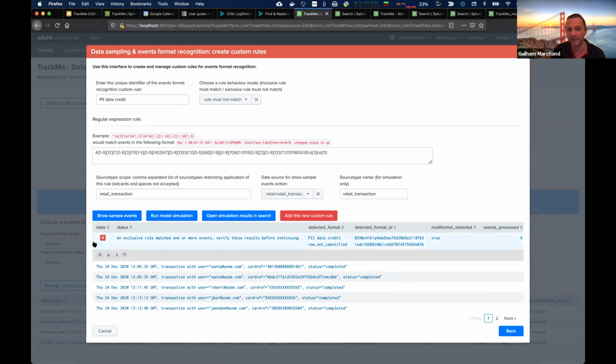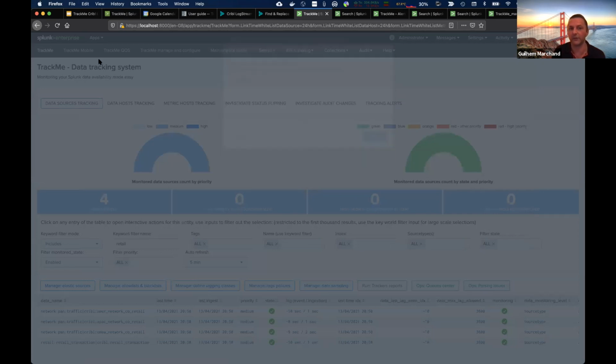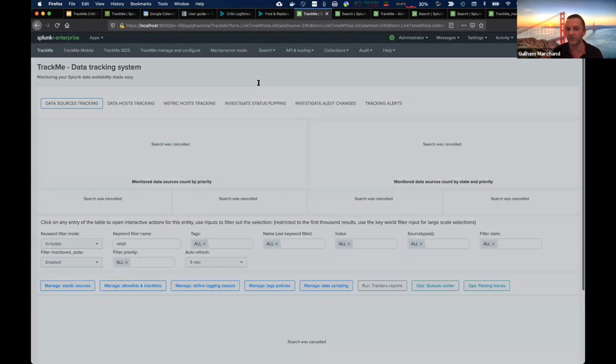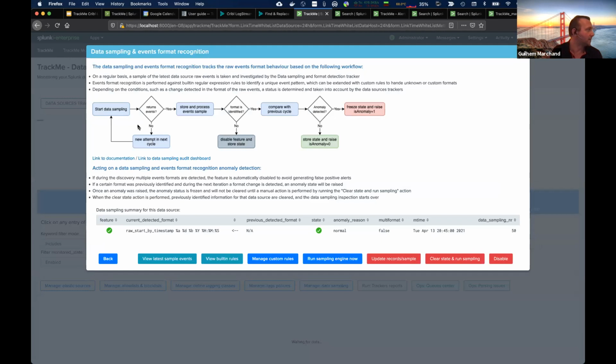As you can see, I've got a red cross and TrackMe is telling me something. It's telling me, be careful, are you sure you want to do that? I want to do that because this is what I want to do continuously. So this will be done continuously. Normally, you don't have to do all that stuff manually, but for demonstration purposes, I'm doing it right now. So let's clear state. No, that's not what I wanted to do. I wanted to just run the sampling engine now, right?